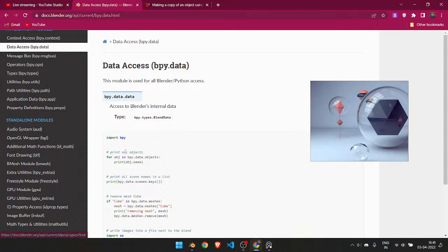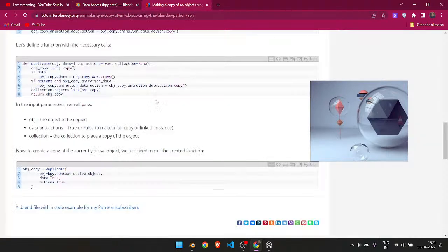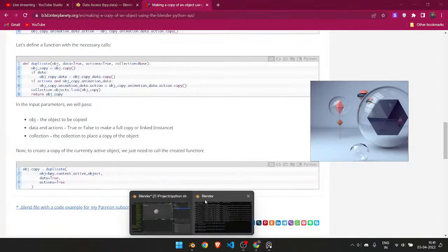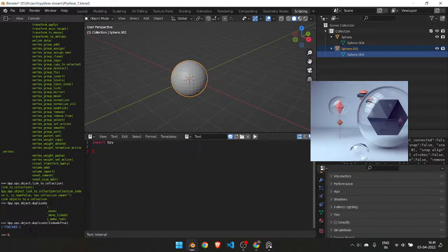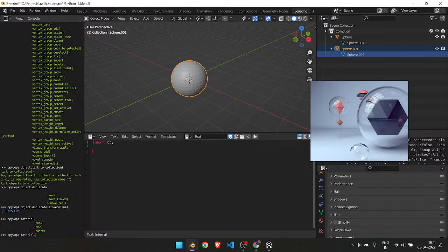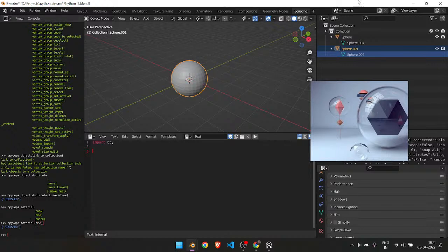All right, so for the material, we have the material module. Let's quickly go: bpy.ops.material, and then we have three functions, or methods, which we can run on it. So we need a new material. New, boom, it's finished. We have a new material.